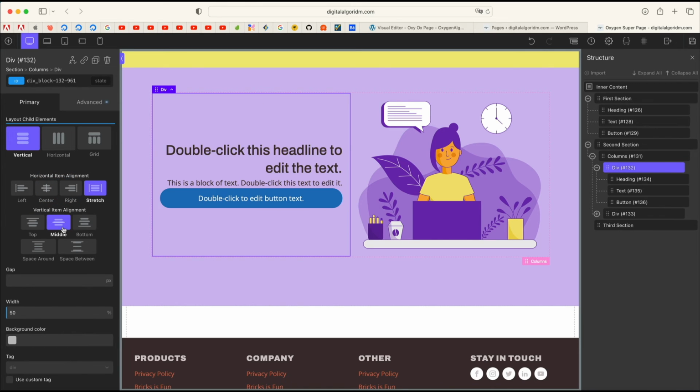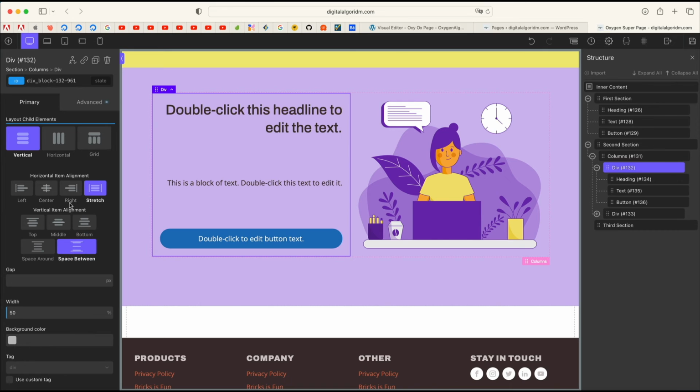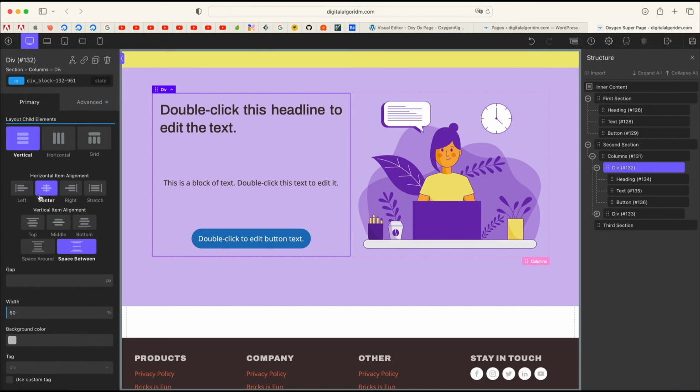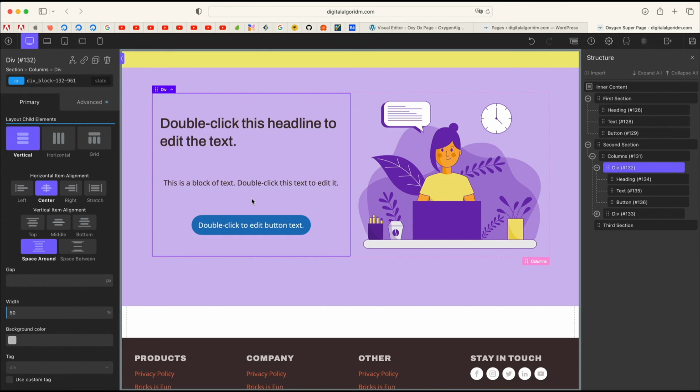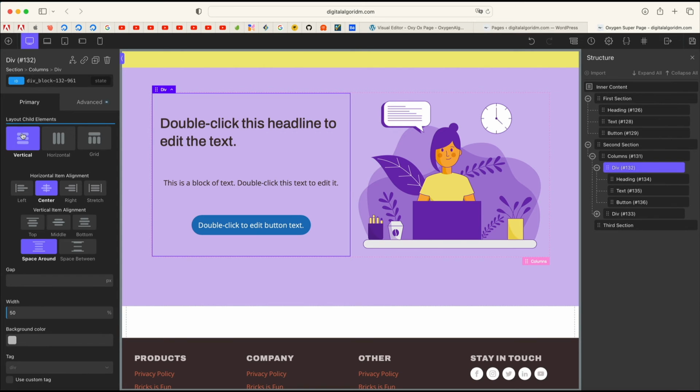You can also put it at the top, at the middle. You can space around, you can space between, and see how the elements are aligned based on that, something like that. So that's how you play with these options. These are again Flexbox grid options. You can also define a gap of 48 pixels between the elements, no matter which direction you choose.